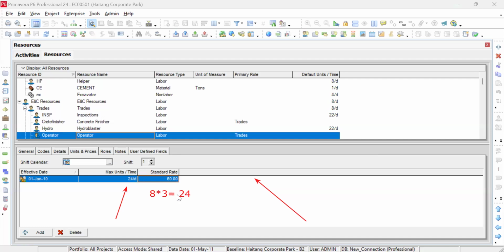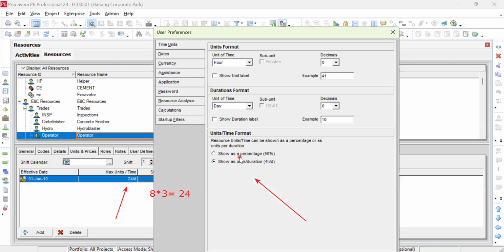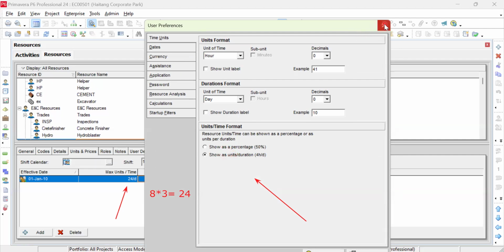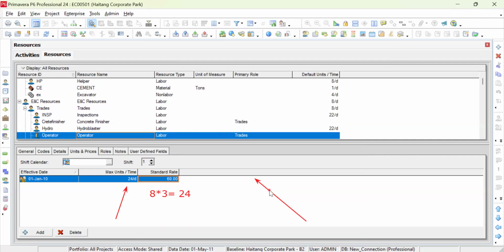So for the beginners, I recommend to use the percentage. For experienced users, I recommend to use the unit per duration. But at the beginning, you can use the percentage. When you are more familiar with Primavera, then you can use unit per time. Also, you can change the price from here.